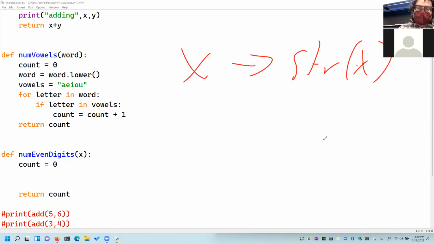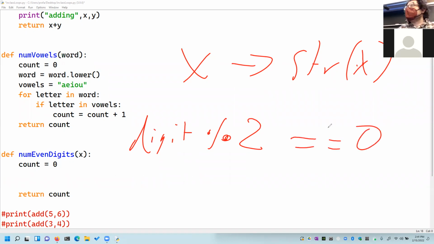You can tell if something's divisible by 2, right? I can tell if a digit is divisible by 2 by taking that digit and modding by 2. If I get 0, it's even. If a number is evenly divisible by 2, I'll get 0 as the remainder. That's what this is saying. I'm asking, what's the remainder of this number when I divide by 2? And if my answer is 0, then great, it's an even number. So that's step 1.